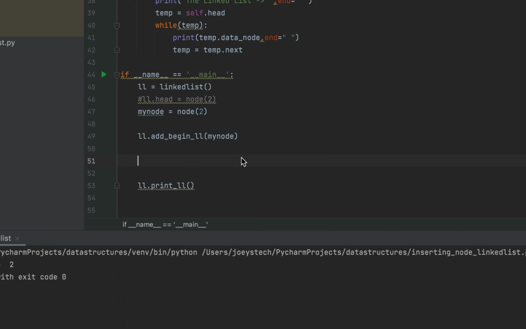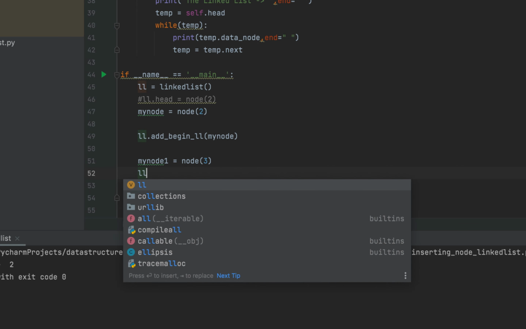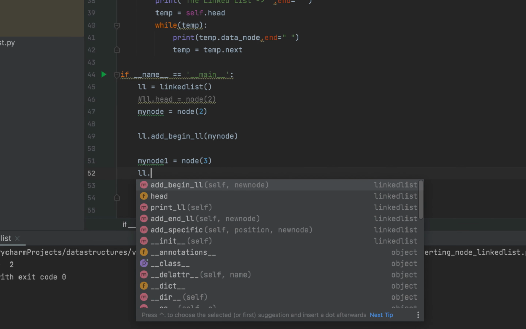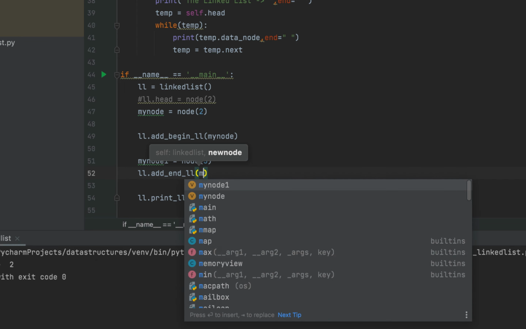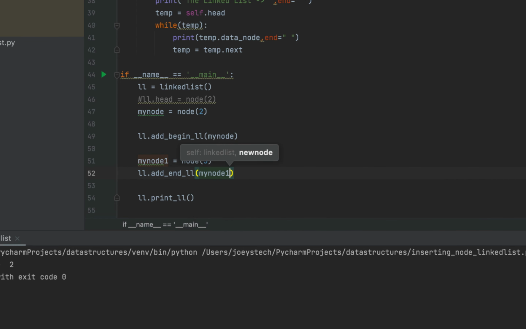Now let's make use of the add_end_ll function. So for that I'm going to create a new node. I'll call it my node 1, and then let's use the node class, and the value of the new node I want is 3. Now I'll make use of the linked list object to call the add_end_ll function, and I'll pass this new node as its parameter.